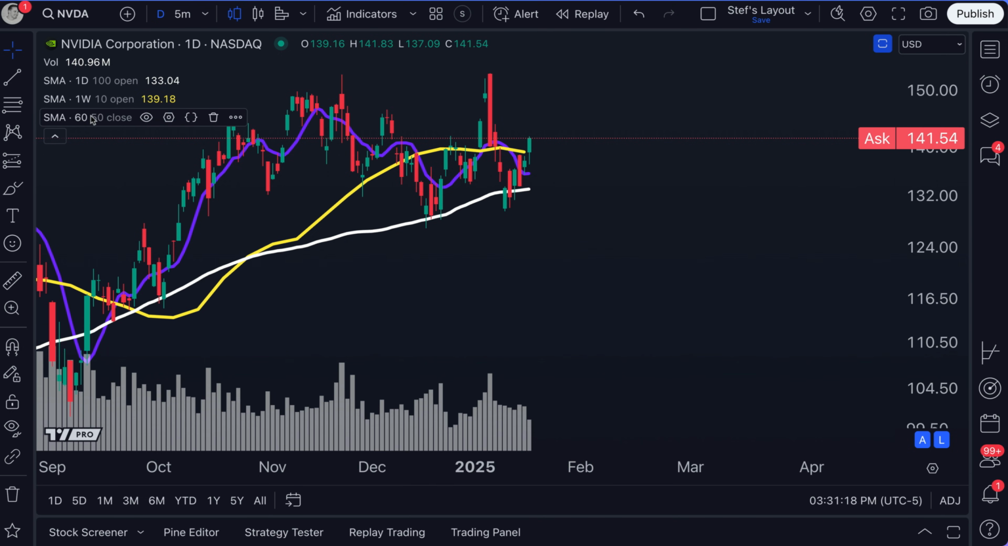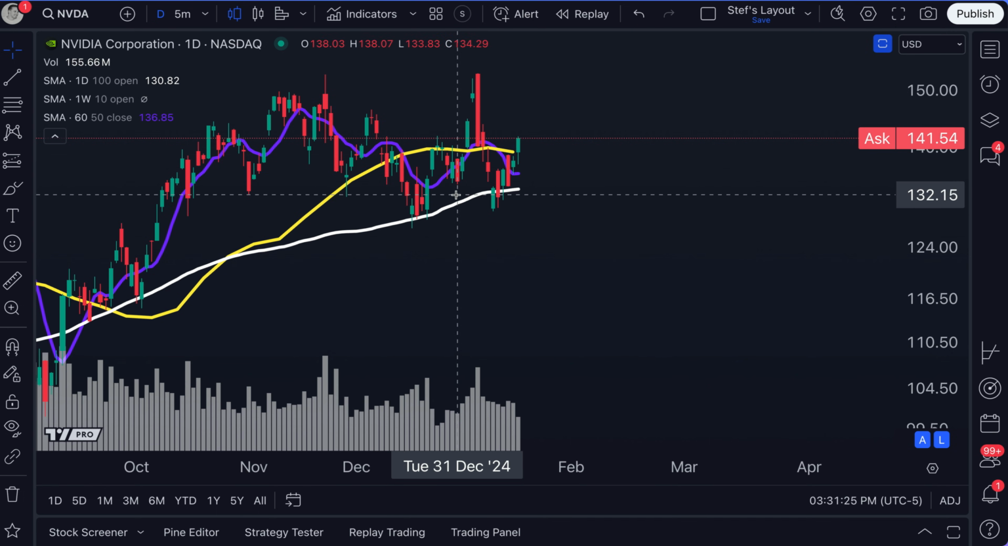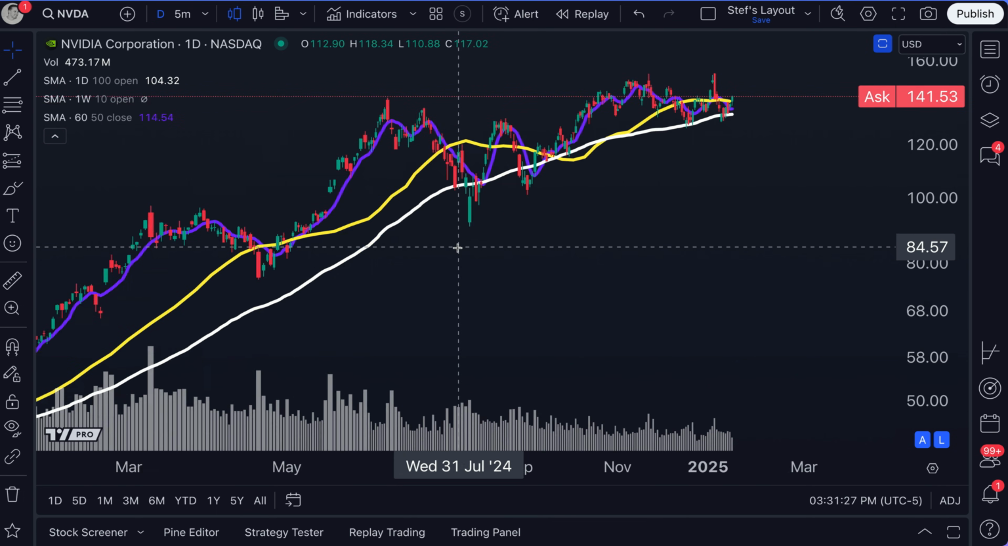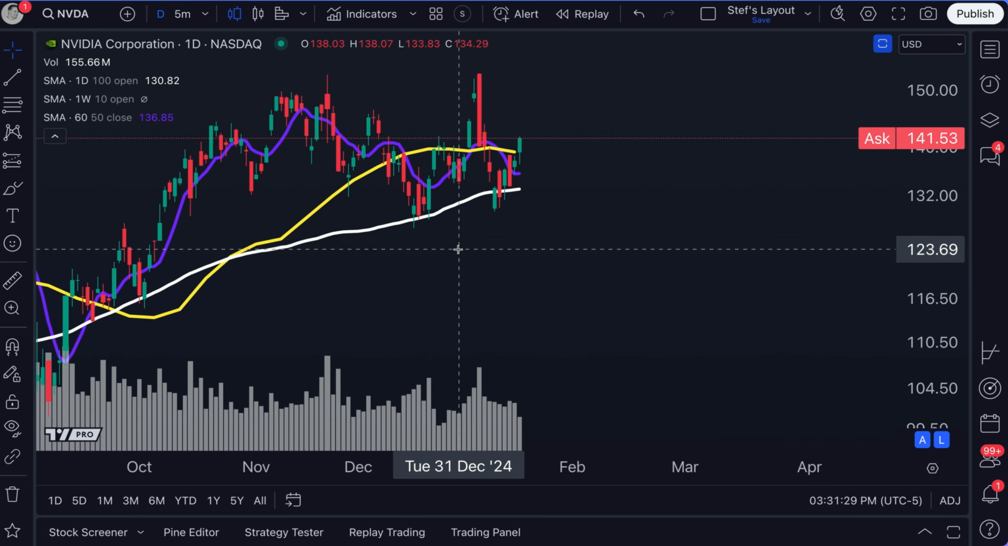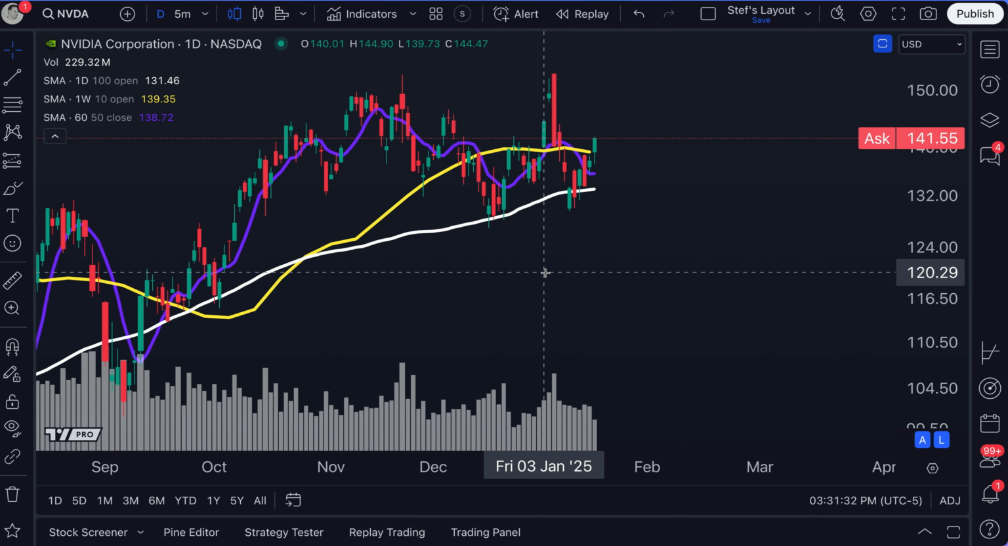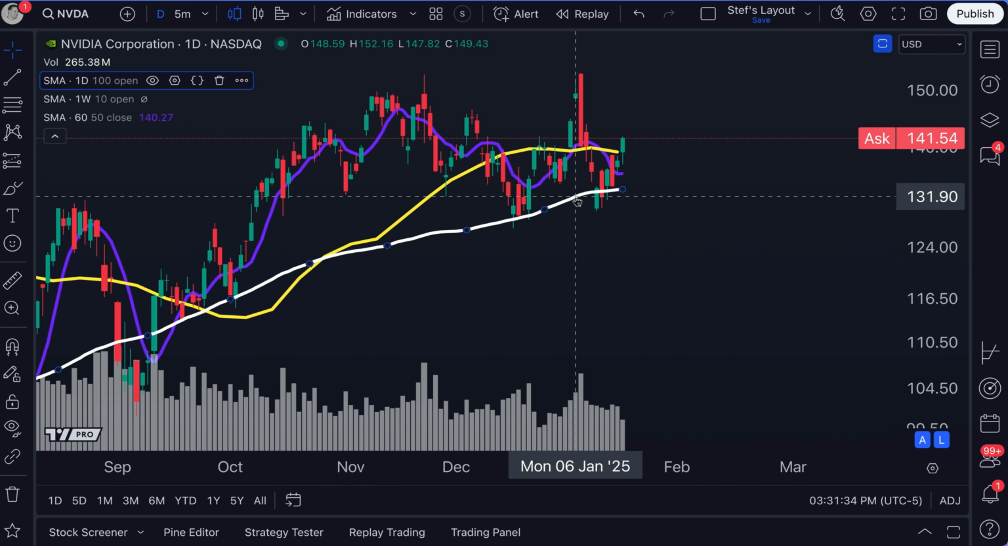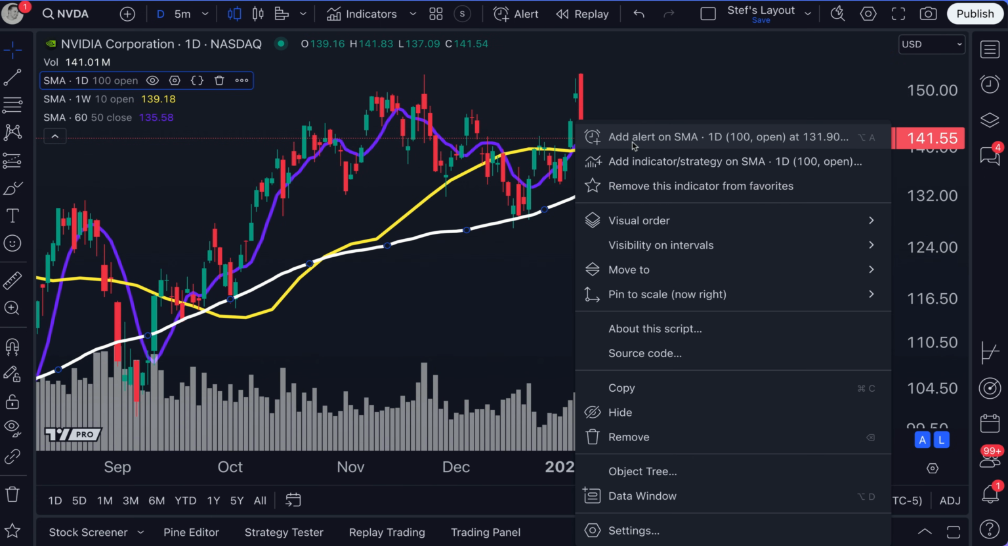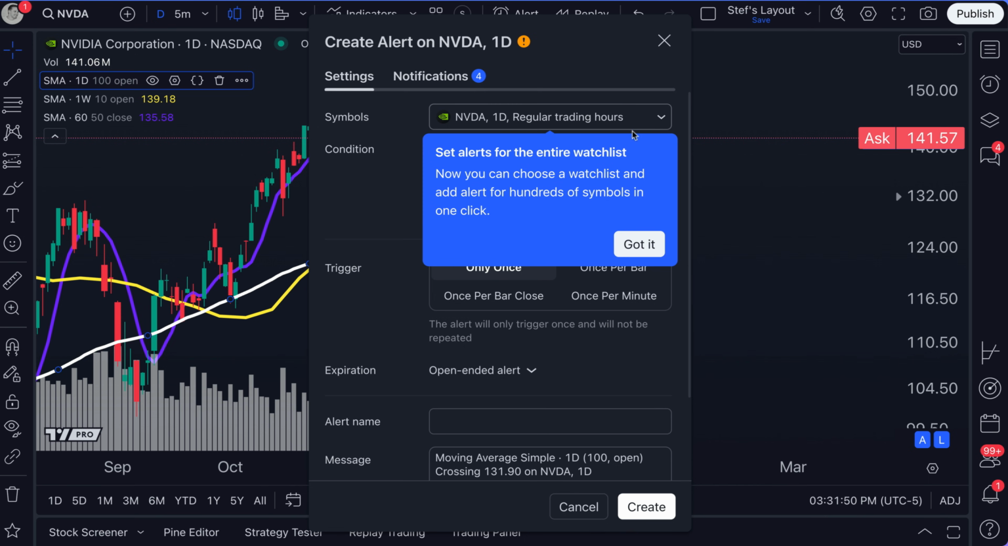We've got this 50 bar moving average on a 60-minute chart, a 10-week moving average, a 100-day moving average, white, purple, yellow. We can now track all of this as needed. And what's also fantastic, as you know about TradingView, is we can right-click on any of these moving averages and add an alert. Or we can even add an indicator or a strategy on top of this moving average. So if we wanted to add a strategy onto it and then backtest it, we could. If we wanted to add another indicator onto this moving average, we could. But perhaps most importantly, we can add an alert.